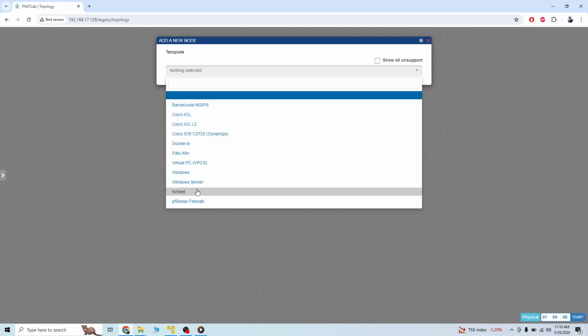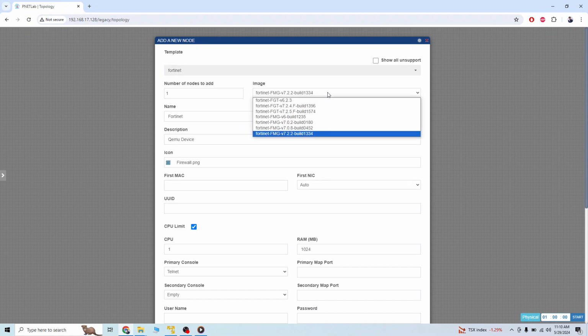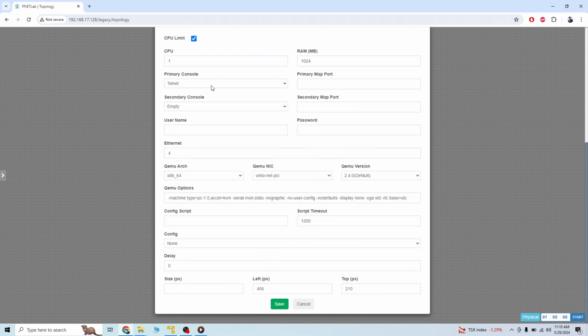Hi, today I'm going to configure a site-to-site VPN in FortiGate firewall. So I'm going to create a node, Fortinet. This is FortiManager. I have to select the FortiGate version this. I need 3 units.